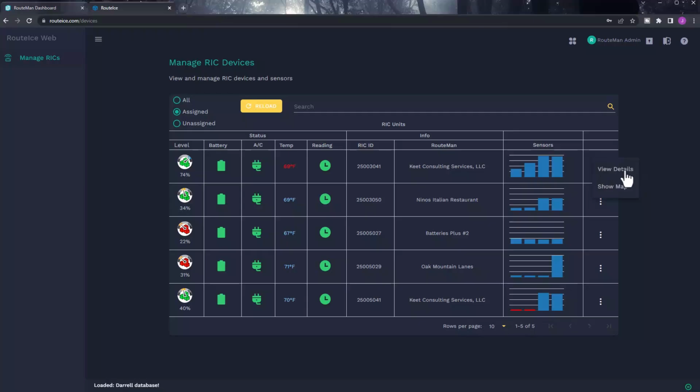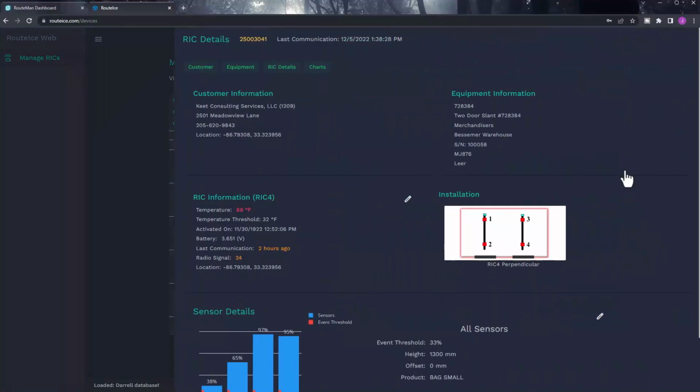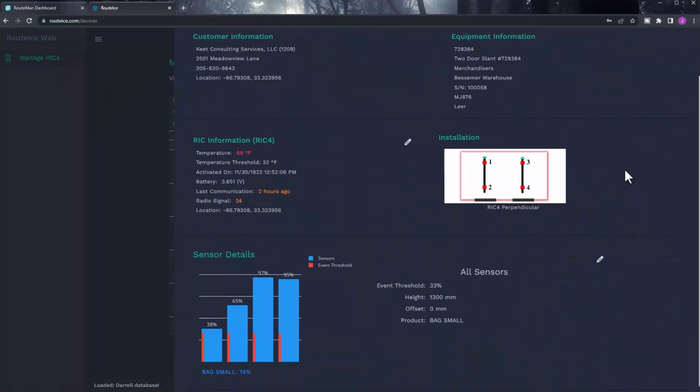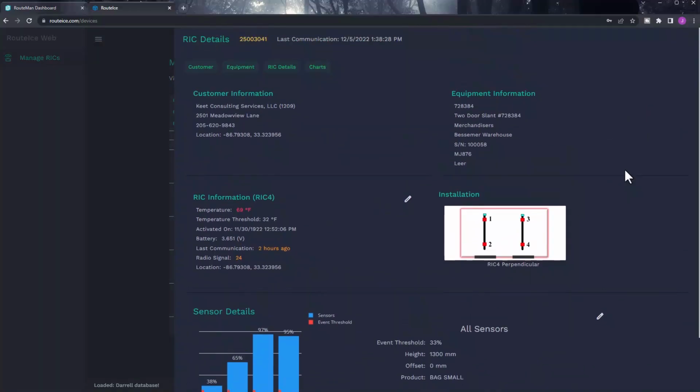Okay, over here on the right, we have 3 dots, and if we click on them, we have a few options. One is to view details. And so you notice this opens a completely separate page that's going to give us more information about the RIC and the customer that it's at and the equipment.